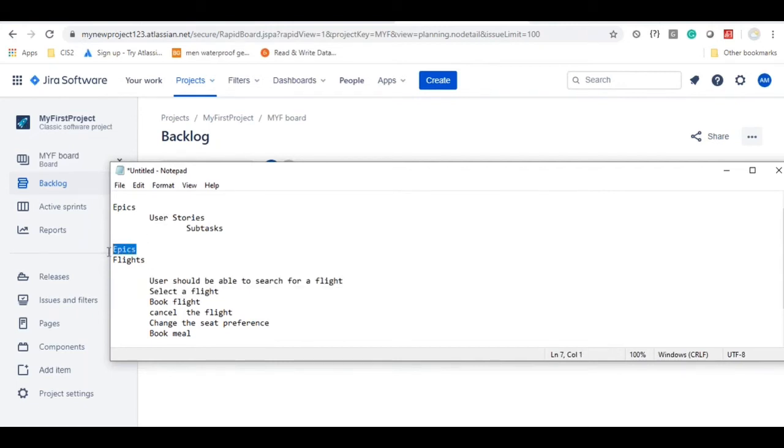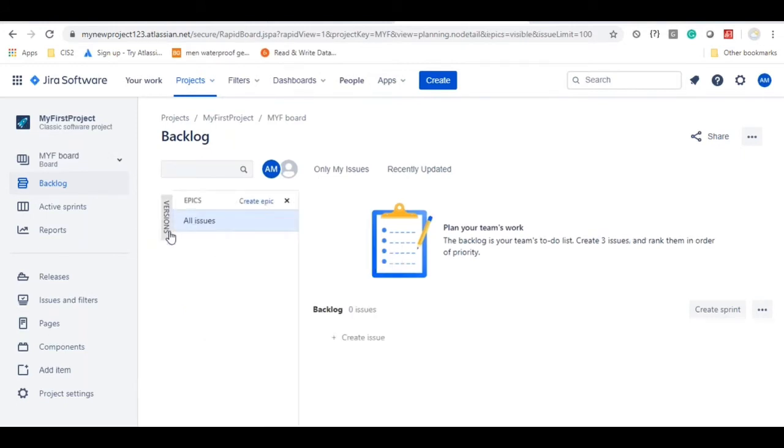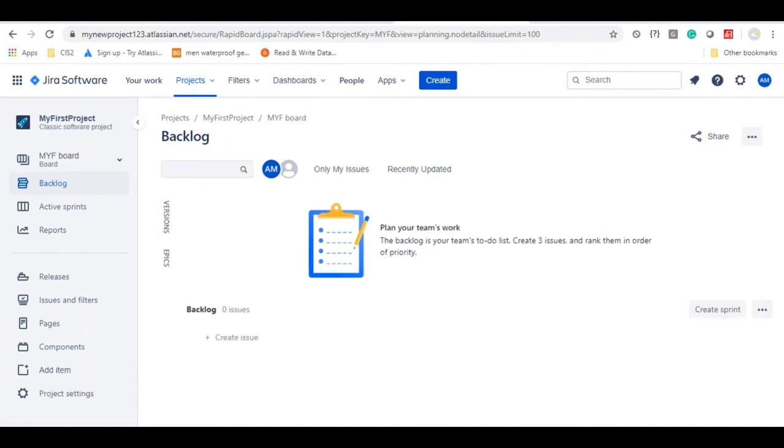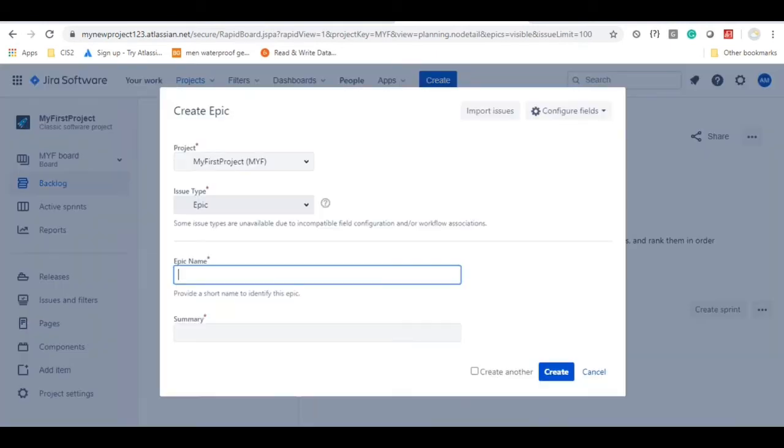So currently there are no epics created, nothing is there. So I'm going to add a few epics now. To add the epics, click on epic link, and here you can see an option called create epic. Click on create epic, and whatever the epic names we have identified. So assume that currently we are working on a flight reservation application, and whatever epics I have created, I am going to add them here.